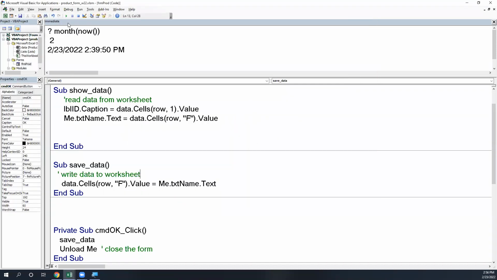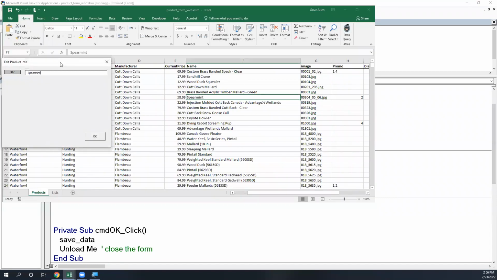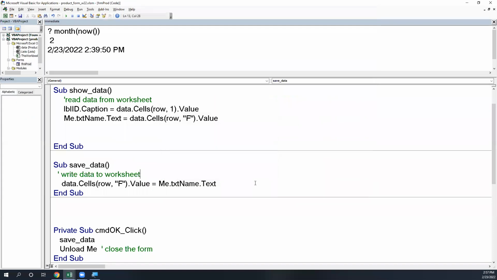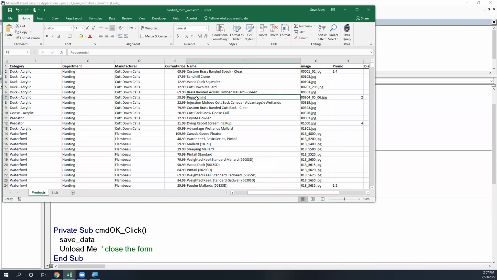Okay, so I'm going to go ahead and run my form. And it's up here now, says spearmint. I'm going to change it to peppermint. And we'll say okay. And I think it's going to actually take us back to VBA. I wonder if we'll see it before it takes us back. It flashed there for just a moment, but now we can see it. Now it says peppermint because we told it, read off the form right back out to the worksheet.